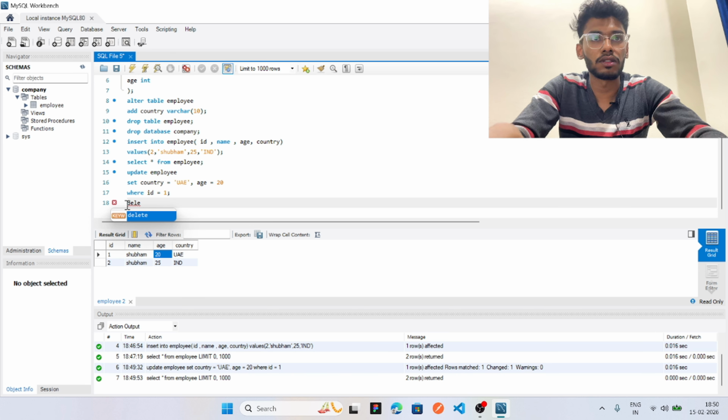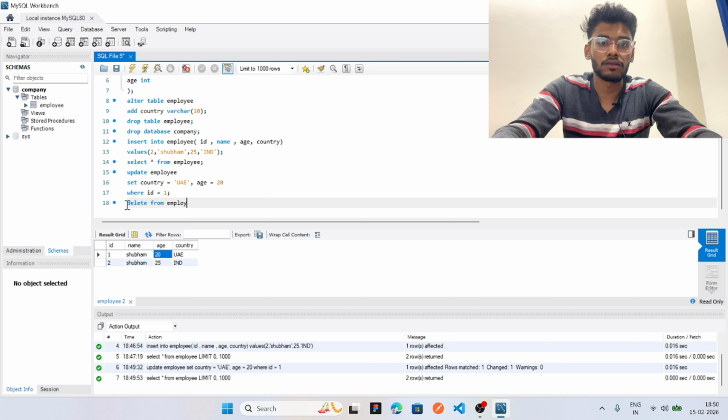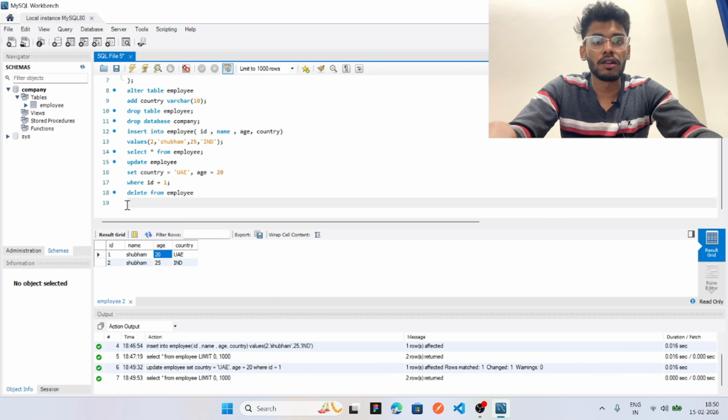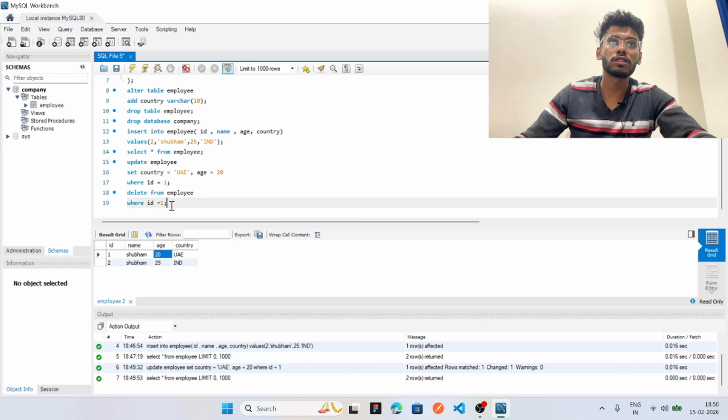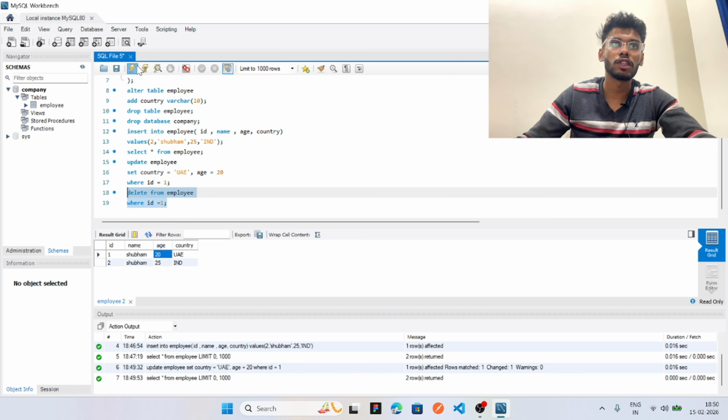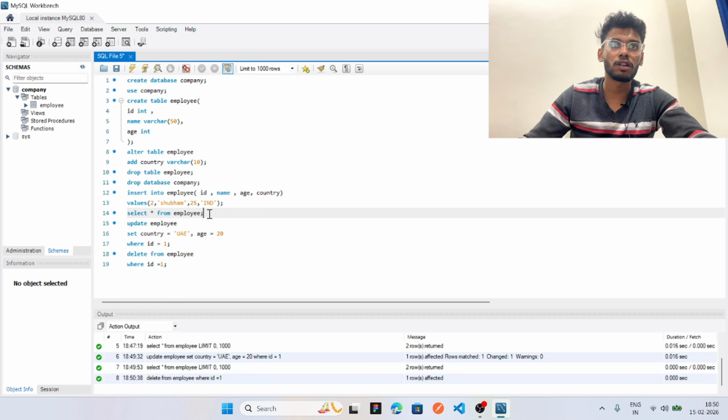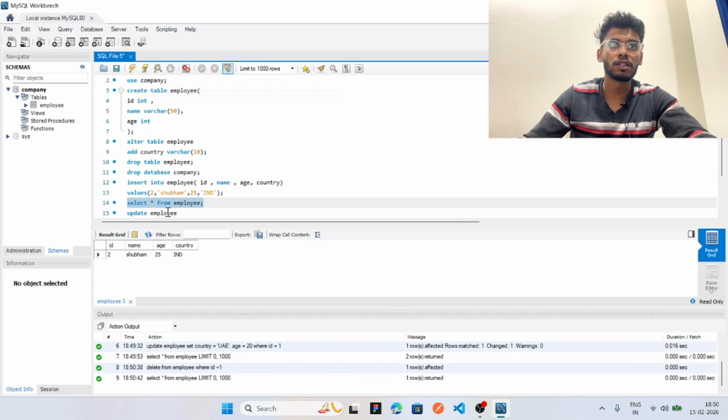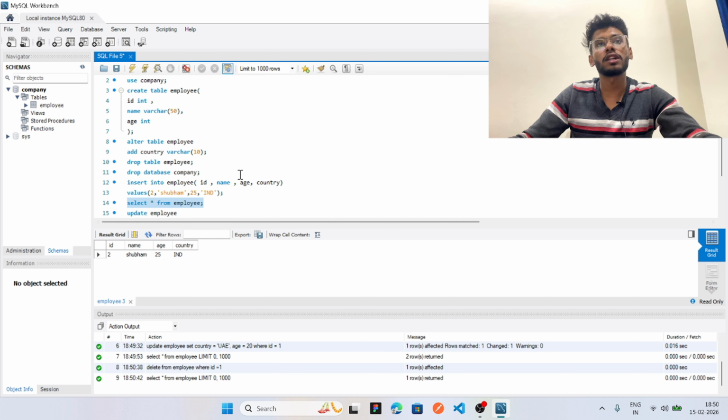So delete from employee where id is equals to 1. Now let's execute. Now we will see, as you can see, the data has been deleted. So this is how the delete statement and update statement are used.